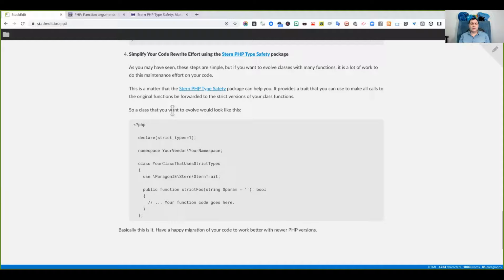The fourth step is to simplify your code rewriting effort using the Stern PHP type safety package. As you may have seen, these steps are simple, but if you want to evolve classes with many functions, it is a lot of work to do this maintenance effort on your code. This is a method in which the Stern PHP type safety package can help you.